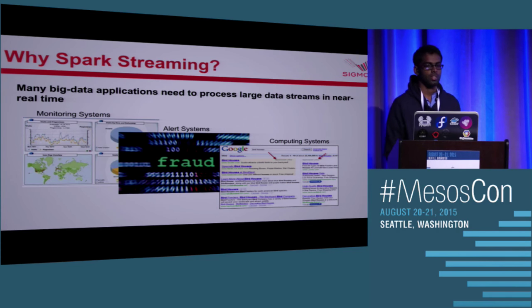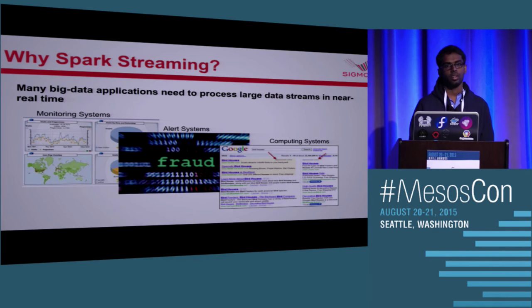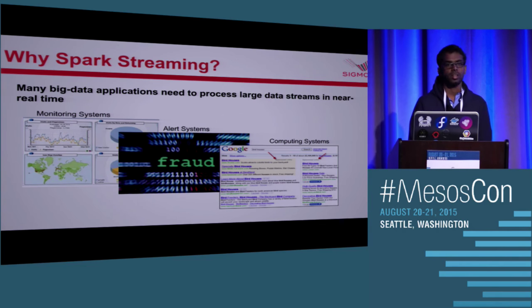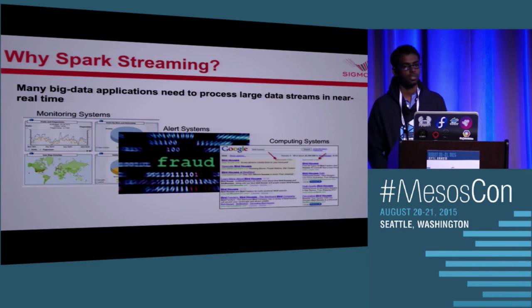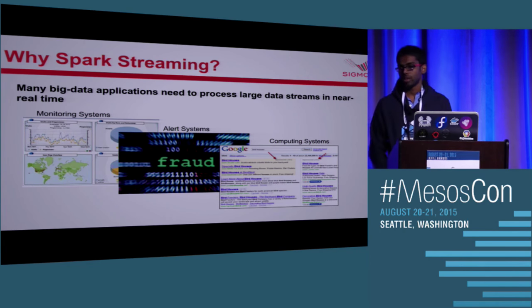So those kind of actions come under the monitoring system. And we have alert systems in the banking industry. You might want to find a fraudulent transaction as soon as possible, before it happens. So in that place also, you can use some machine learning and the Spark Streaming combination to detect fraudulent transactions.